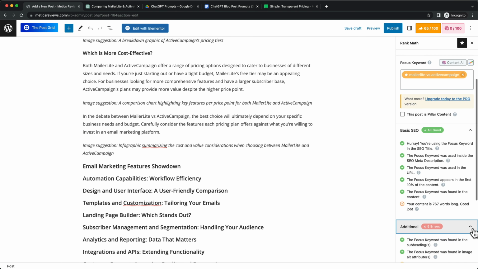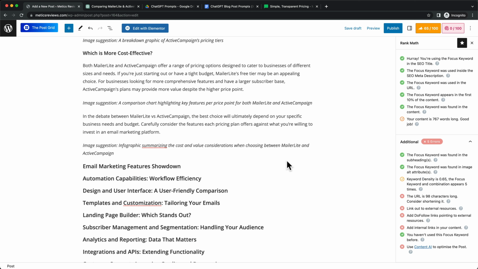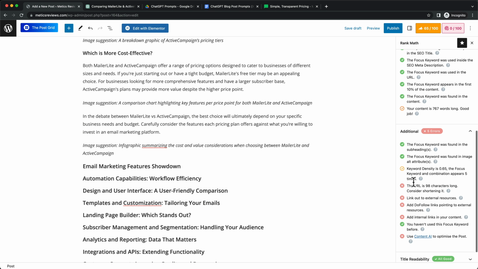Then under additional, we can see the keyword density could be higher. Now, keyword density just means how often you use your focus keyword in your blog post. I wouldn't worry about that too much because if you use your keyword too often, then it can be classified as keyword stuffing and you'll get penalized by Google for doing that. So I would just use it naturally and don't worry about it too much, but still make sure you use it wherever it is applicable.